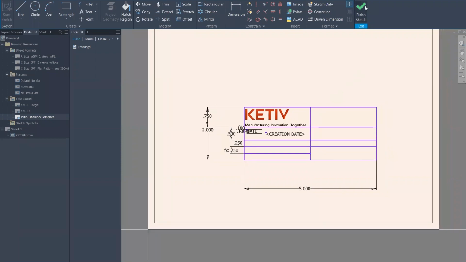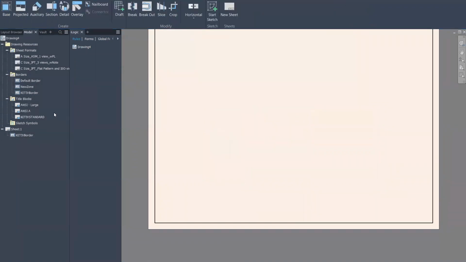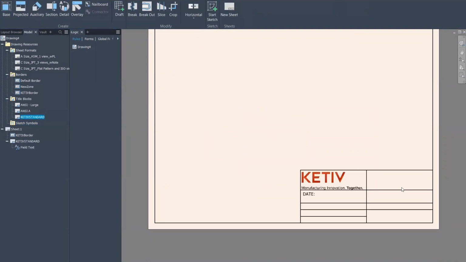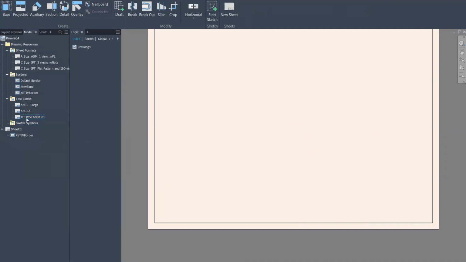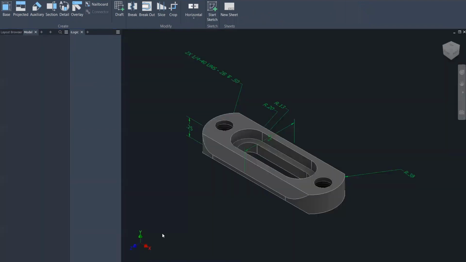We're going to say this is our completed title block. I'm going to call this KETIV standard and save that. And there you can see our property. Now I'm going to delete this one and show you how you can add a custom iProperty.